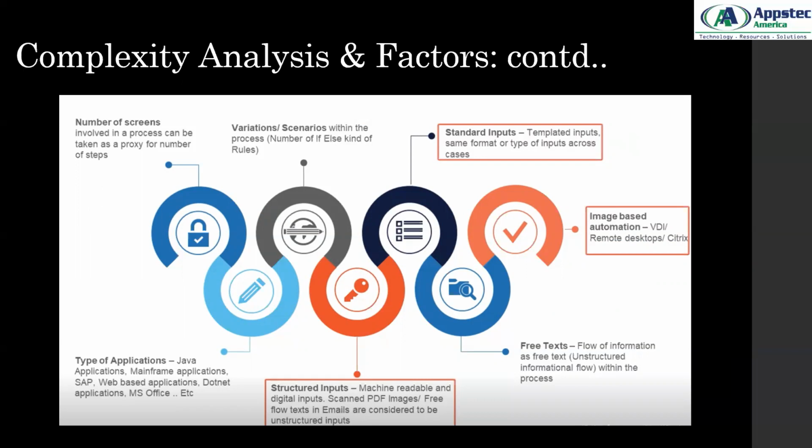How many different scenarios and variations there are is also a decider for your complexity. Then standard inputs, a very important aspect: templated inputs, the same format or type of inputs across the cases. Standardization of input is very important for a robot, and it takes a major part in identifying what sort of project complexity it could be. Then another important aspect is image based automation, where we require VDI or remote or a Citrix kind of automation concept.